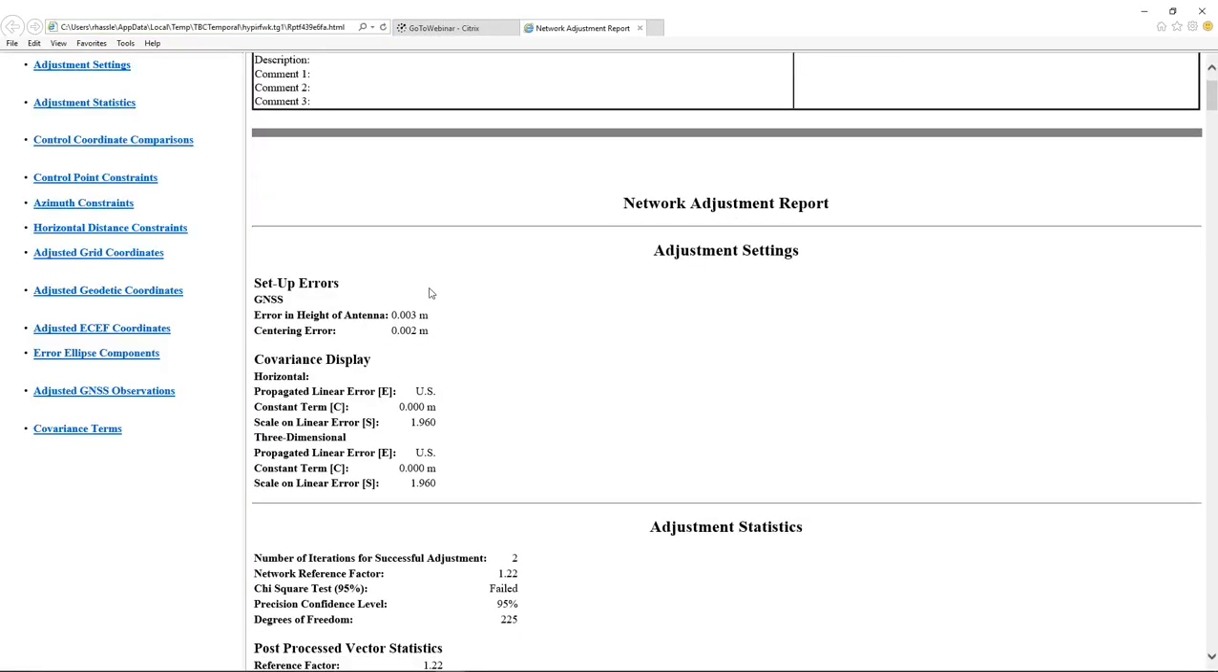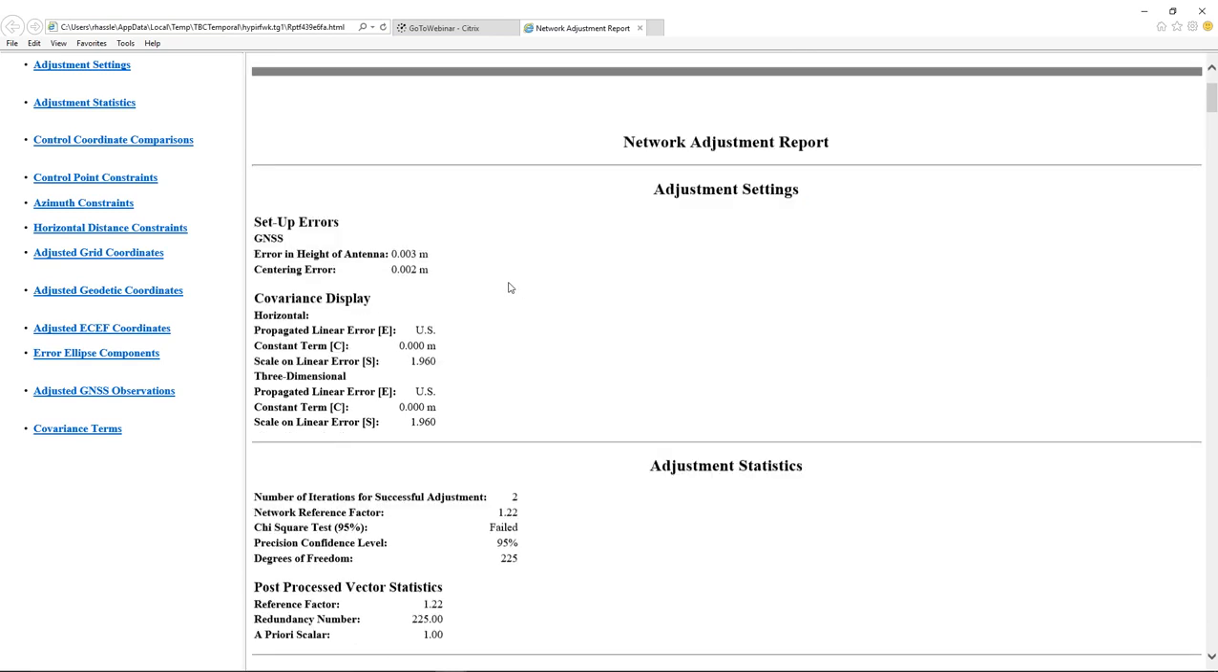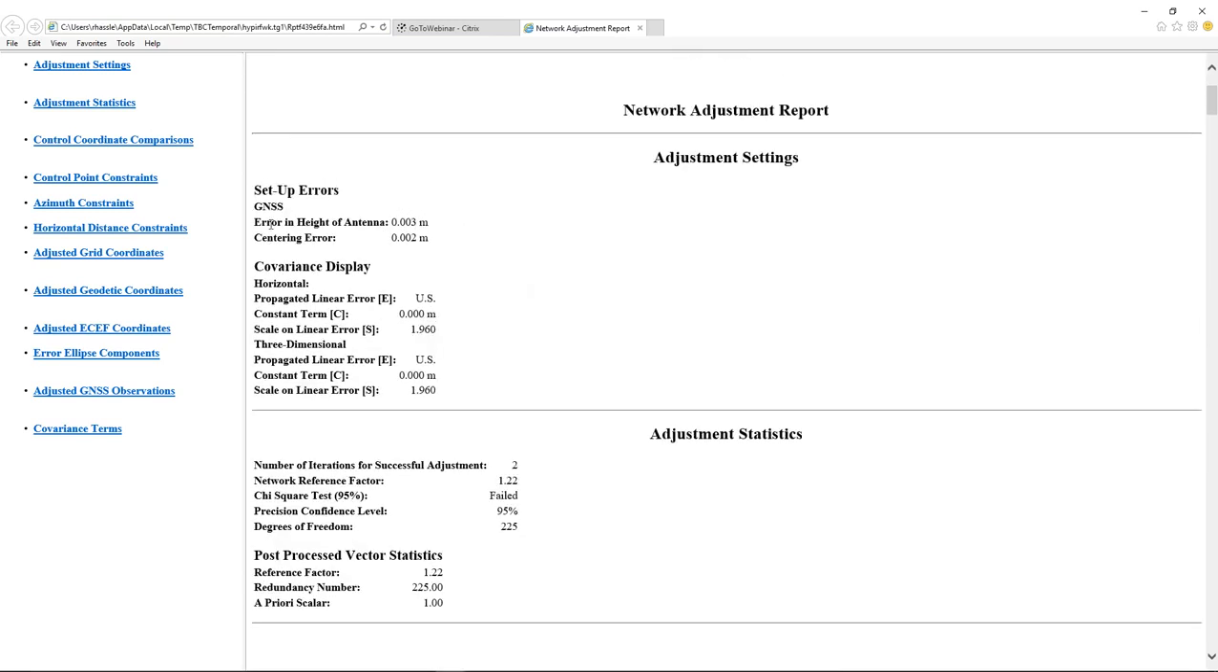Because we're doing a minimally constrained adjustment right now, I can focus on two particular areas that are really the most important to look at at this time. One is the adjustment settings, just to verify that the numbers you put in for your centering errors make sense, or are what you expected to see there, because you want to double check and make sure you get those centering errors right.